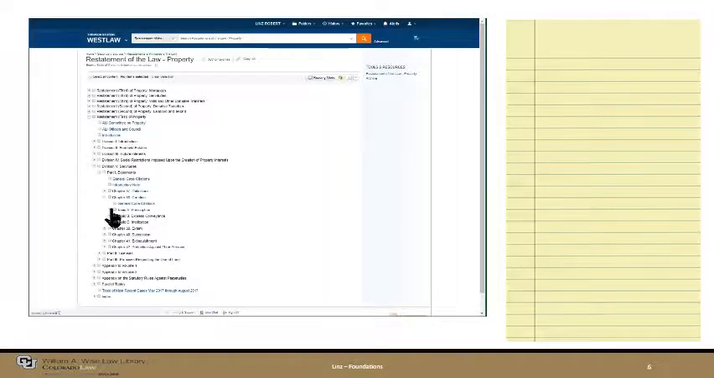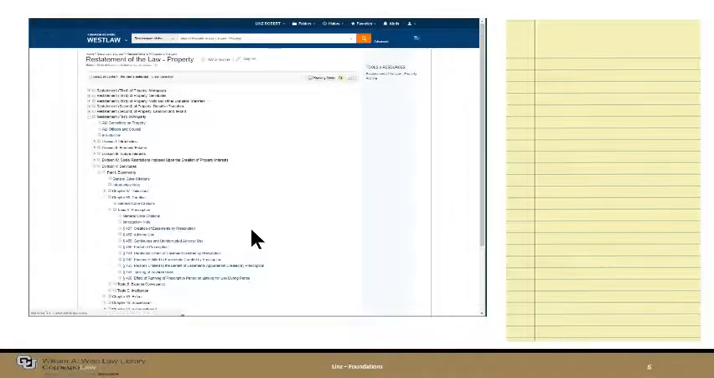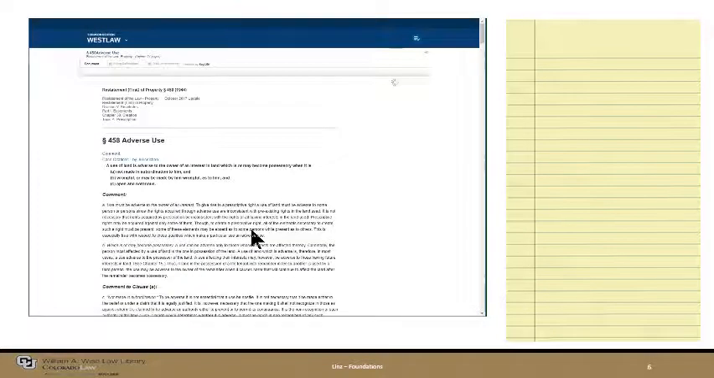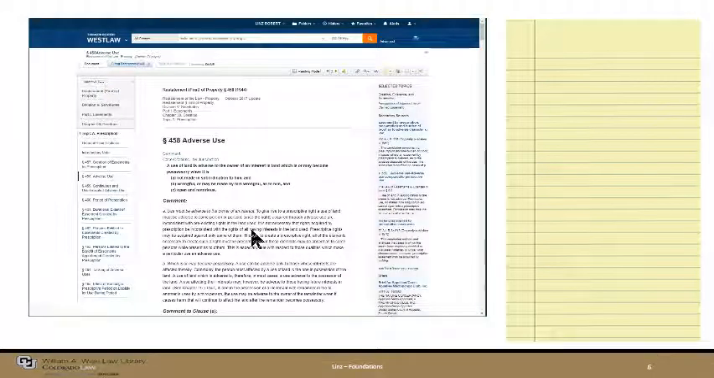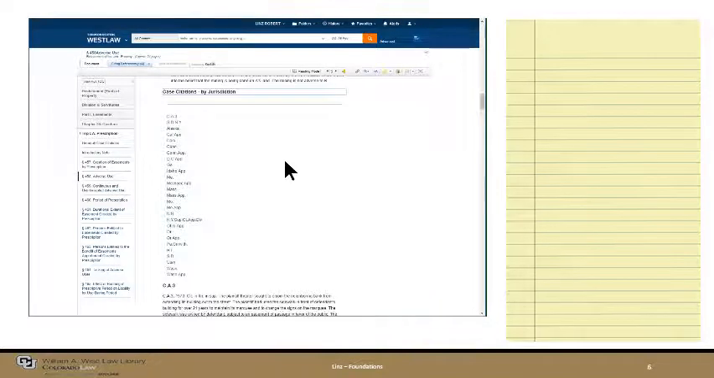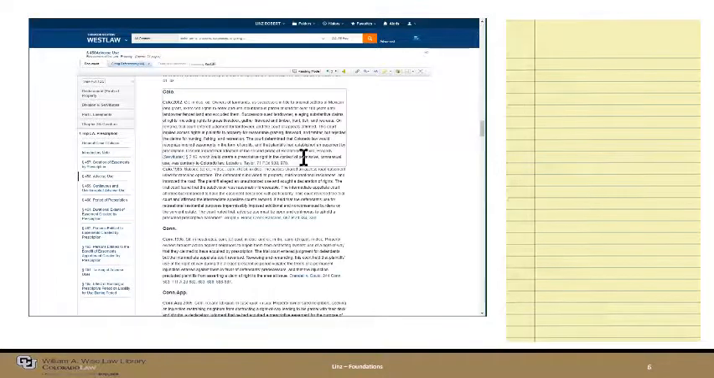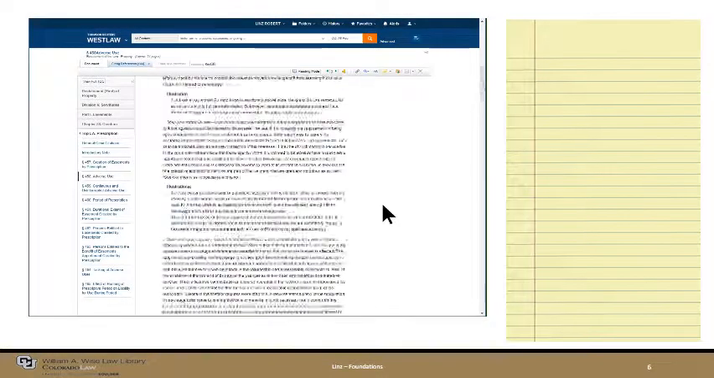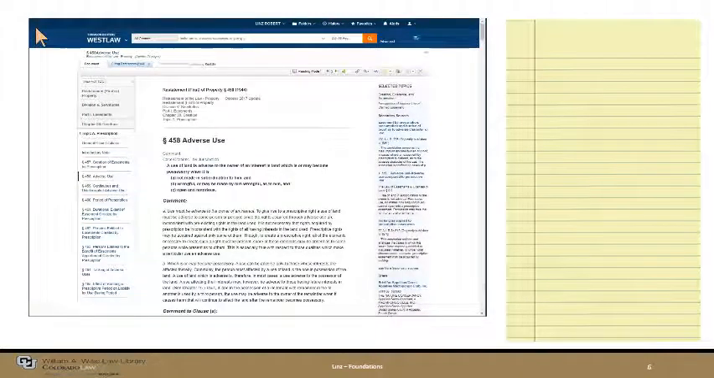We're trying to find that same one, prescription, adverse use. And this is the way Westlaw displays that same section we saw in Lexis Advance, 458, adverse use. Here's the black letter rule, the comments, and then we see a link here for case citations by jurisdiction. Here they have it divided by the jurisdiction. So if you wanted to look just for the Colorado case or cases that are relevant, there's a quick way to jump down to it. All right, so that's servitudes as it appeared in the First Restatement of Property.